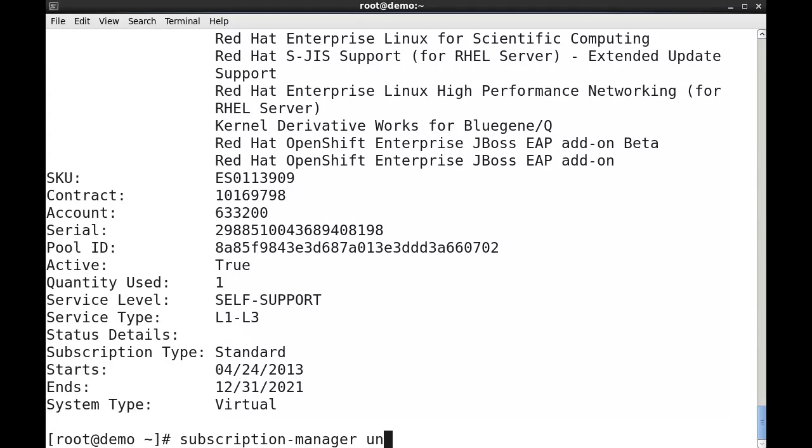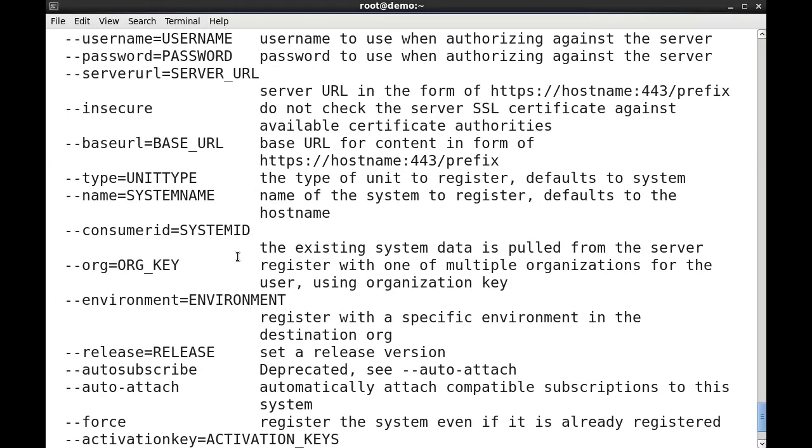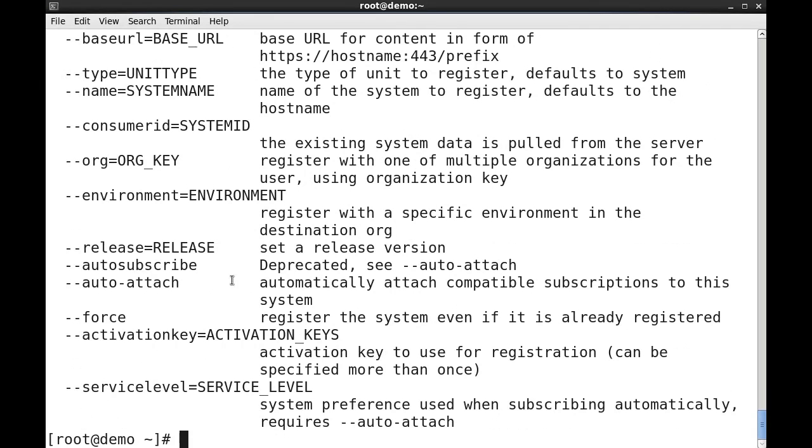subscription-manager unregister will unregister a system, including removing the subscriptions. If I wanted to register the system from the command line, I would need to make sure that I included, at a minimum, the username and password of the account which I am attaching to. I can also provide additional information on the command line, just as I can in the series of questions that occurred in the graphical environment.